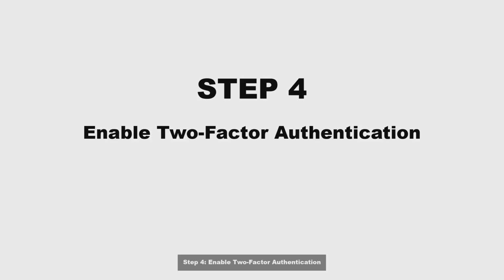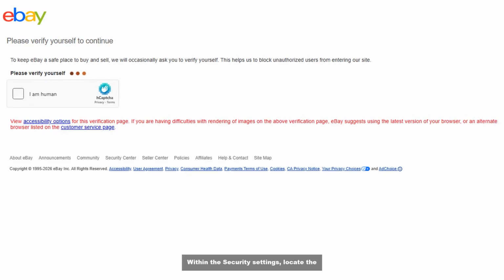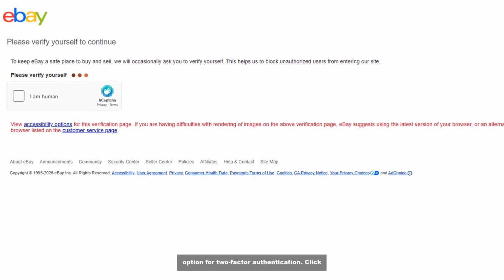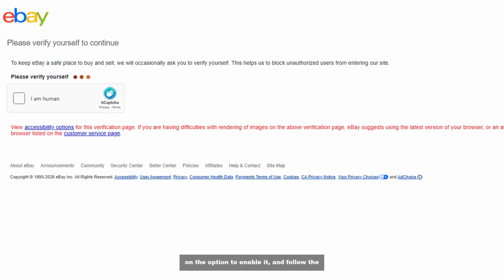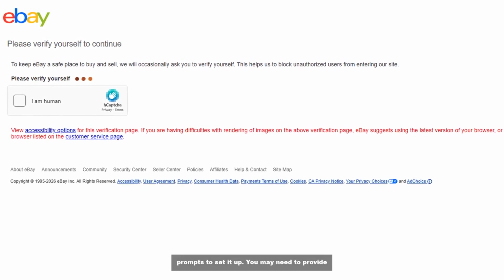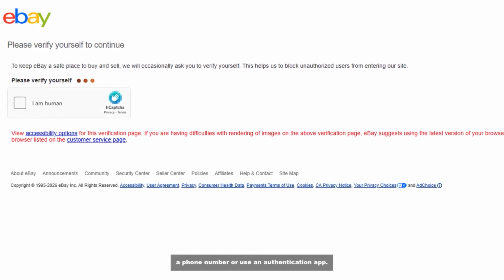Step 4. Enable two-factor authentication. Within the security settings, locate the option for two-factor authentication. Click on the option to enable it and follow the prompts to set it up. You may need to provide a phone number or use an authentication app.